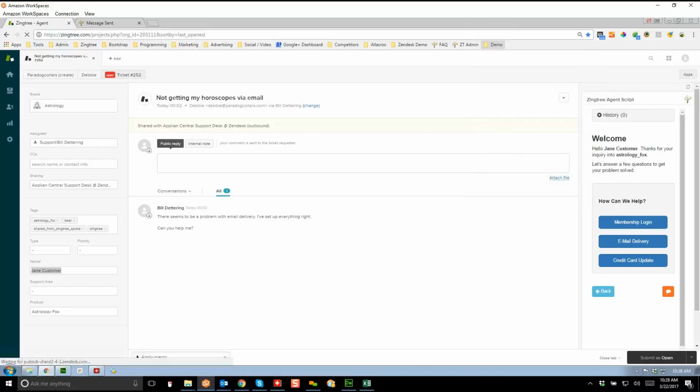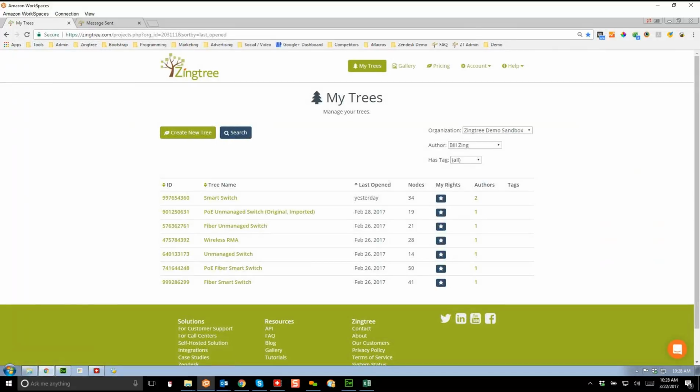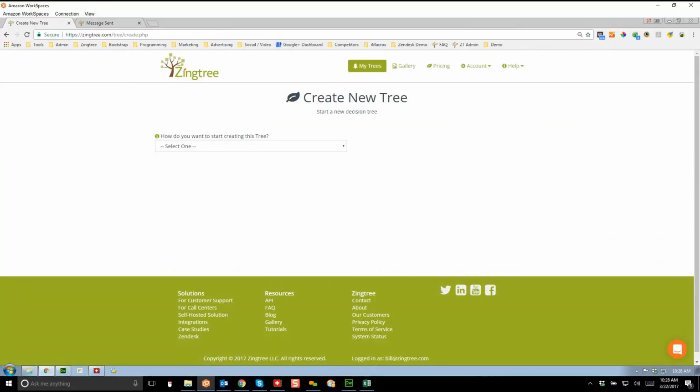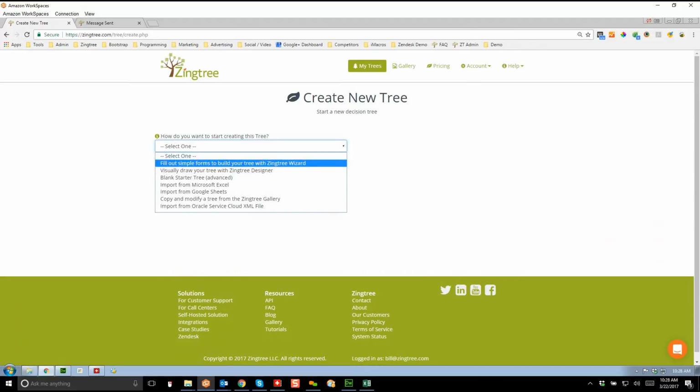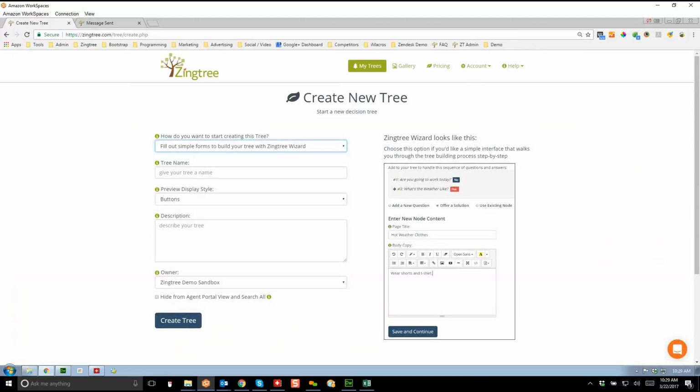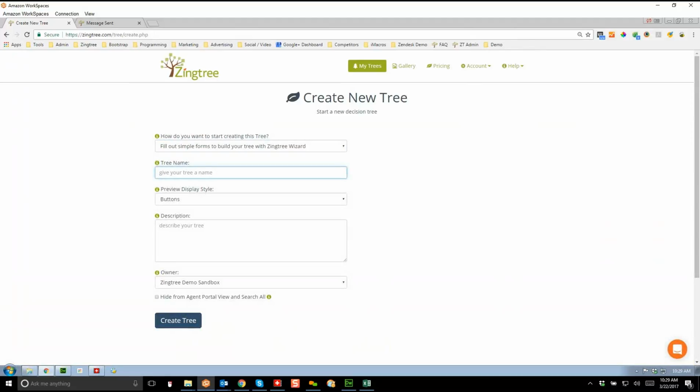Go for it. Okay, so from your My Trees in Zingtree, create a new tree. I'd like to start by showing the wizard. There's lots of different ways to build trees, but the wizard is usually the easiest one. And we will call this, how about we'll do a decision tree for how to judge a software product.